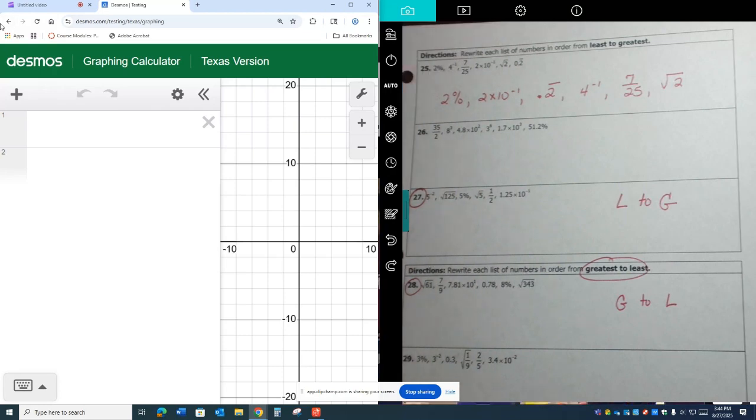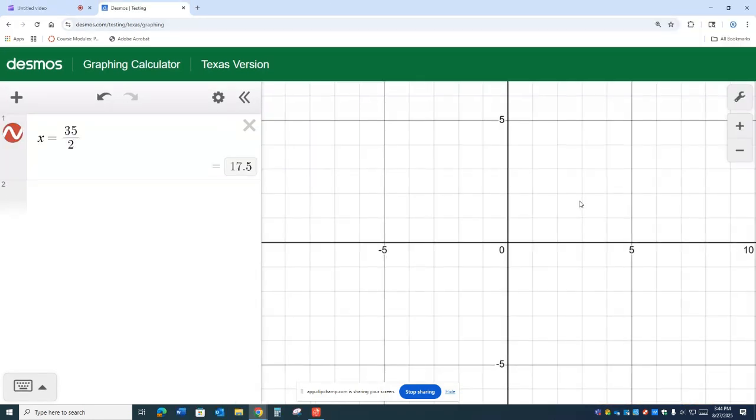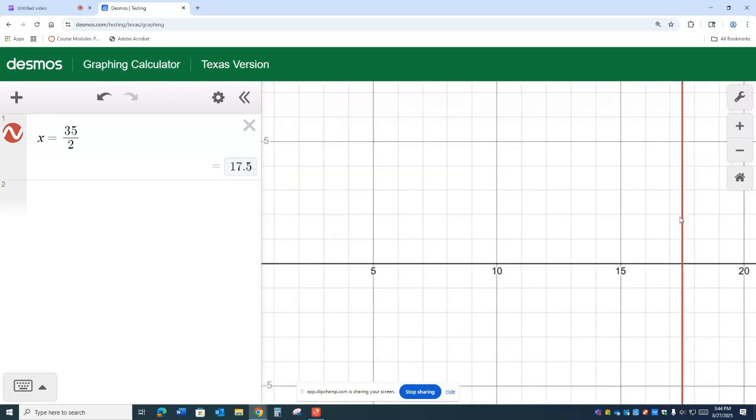I'm going to use my Desmos and I'm going to click inside the box. And if I put x equals and then 35 divided by 2, what you'll notice is, let me maximize this real quick, if I scroll way over here, there's a line right there, 17.5. And if I click that line, notice that the box over here is highlighted. So it's telling me that 17.5 goes through the x-axis right here at 17.5.